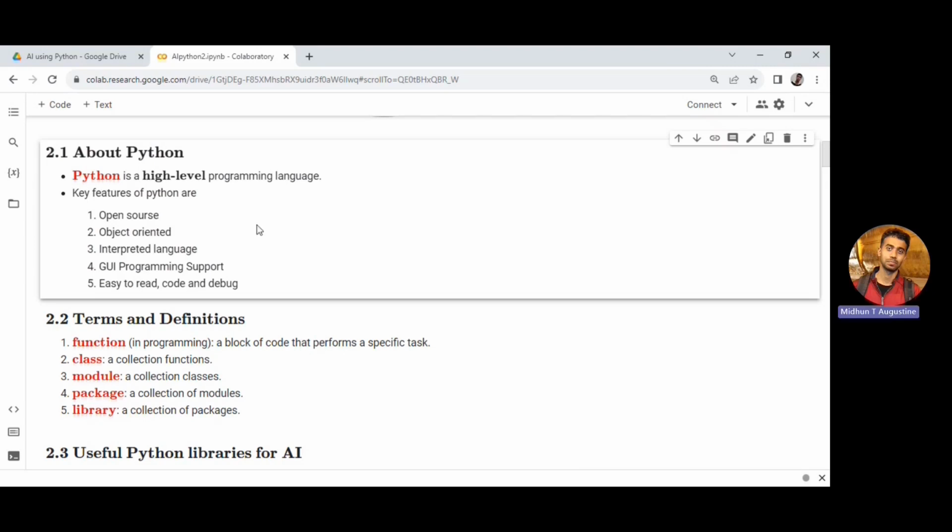The other features of Python are that it is open source, which means that it is free and anyone can use it without any license or subscription. And Python is object oriented, which means that Python code is built on objects, which can contain either data or algorithms. So objects can be considered as the basic building blocks of Python code. Python is also an interpreted language, it has graphical user interface programming support, and it is easy to read, code and debug.